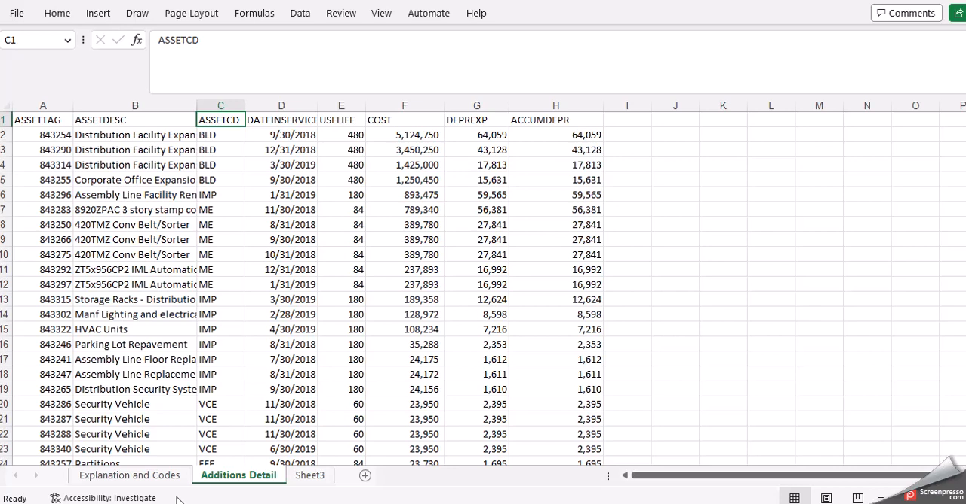So get comfortable with pivot tables and creating those charts, and just play around with Excel so that you feel comfortable with the different tools you can use.